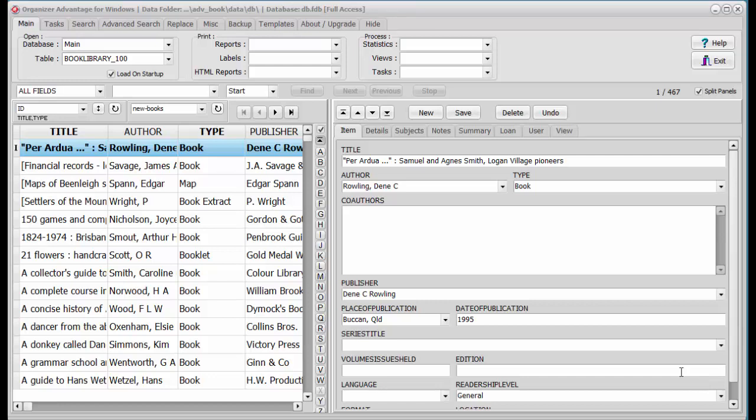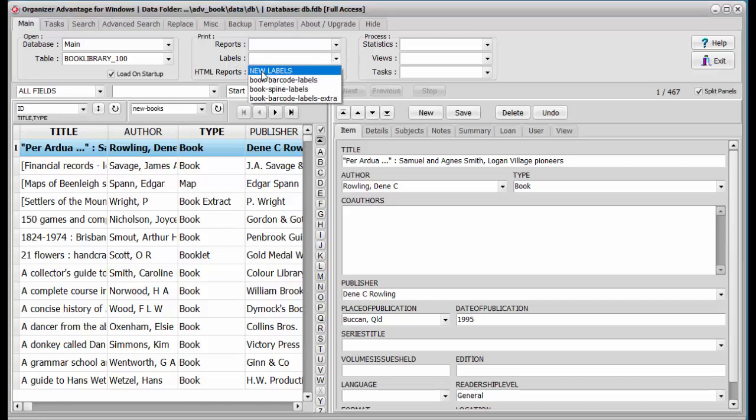Hi, in this video you will see how quickly and easily we can design and print labels. With Organizer Advantage, you can quickly print any labels. In the last lesson, I talked about the report feature. Our Print Labels window has a similar interface, so you can quickly learn how to use it.